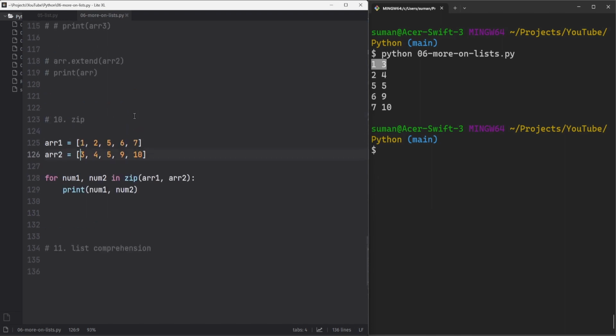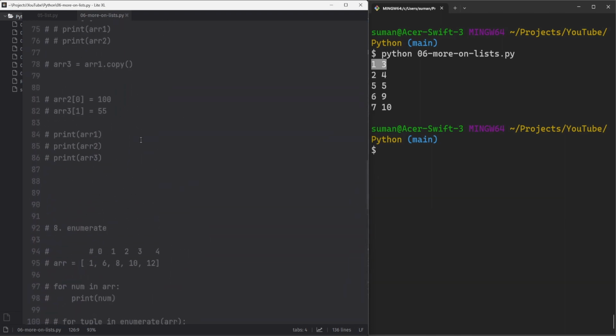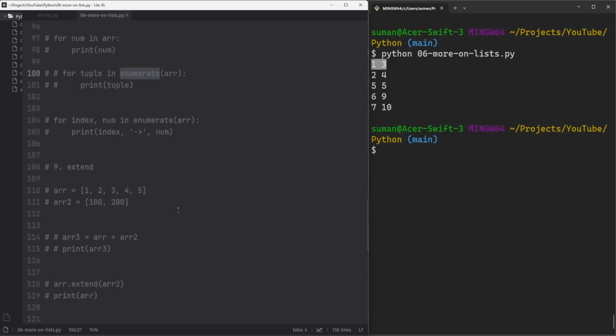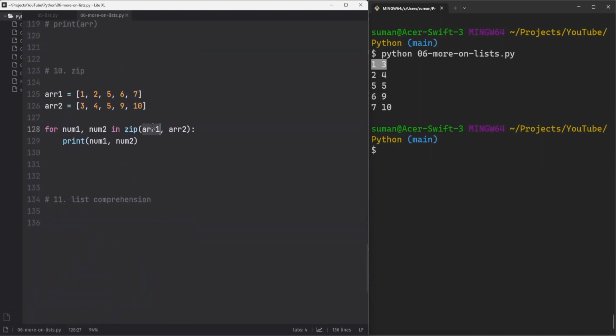In enumerate you saw that it forms a tuple with the index and the number at the same time. In zip also it will take two lists, or any number of lists. You can put 4 or 5 lists and just increase the number of variables here. Each variable will take the number from its list, and you can print them.